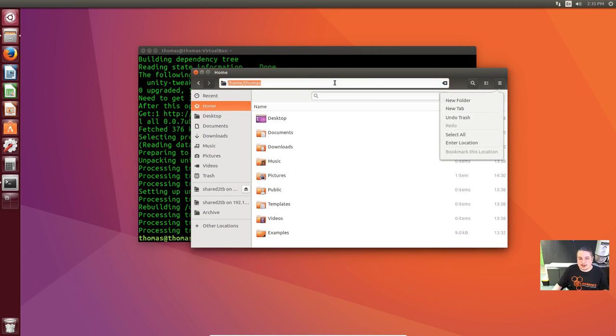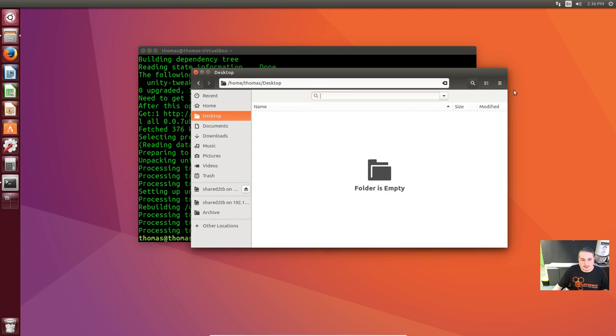Also, enter location is here, but as I said, Control L does this as well. That takes it out of the default view to that. So you can actually just type on there.